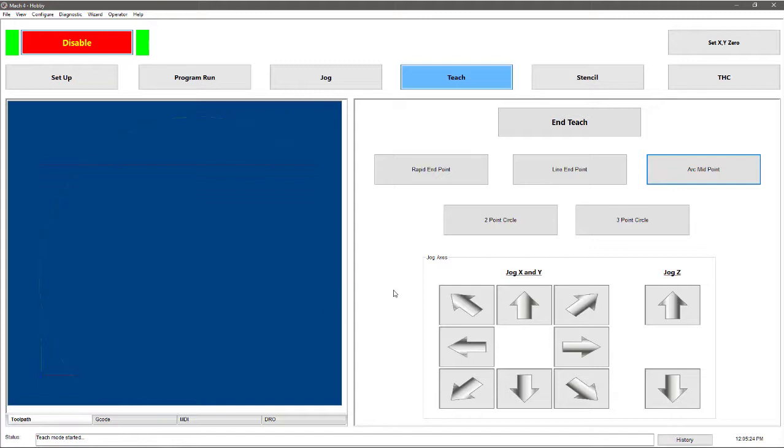You have two different kinds of circles. You have a two-point circle, which uses 2 points, shocker, right? Uses an outside point and a center point to create a circle. And you have the three-point circle button. That three-point circle button allows you to choose 3 points along the outside of the circle without needing to find the center, and it'll create a circle for you.